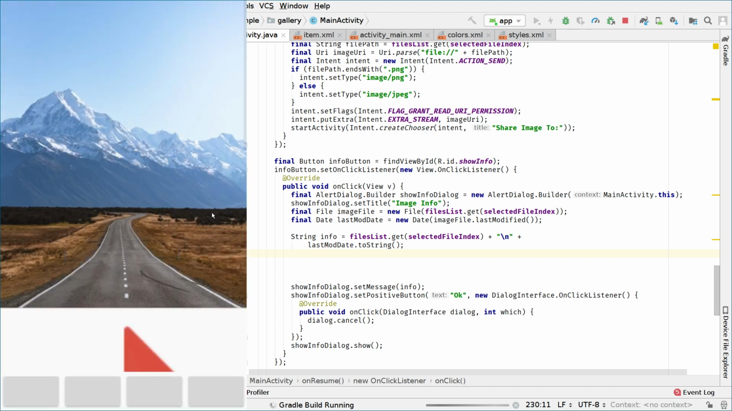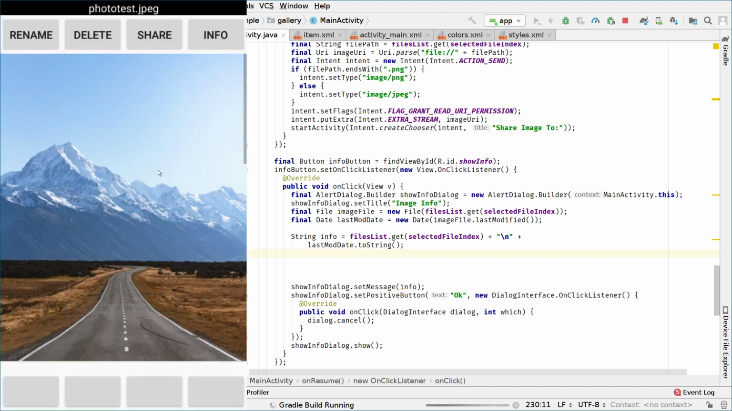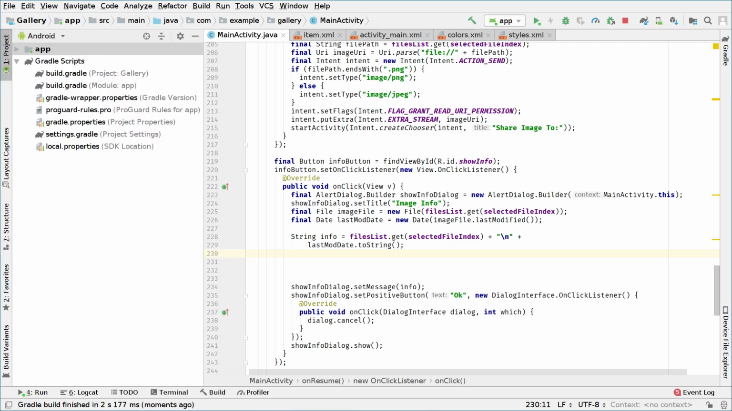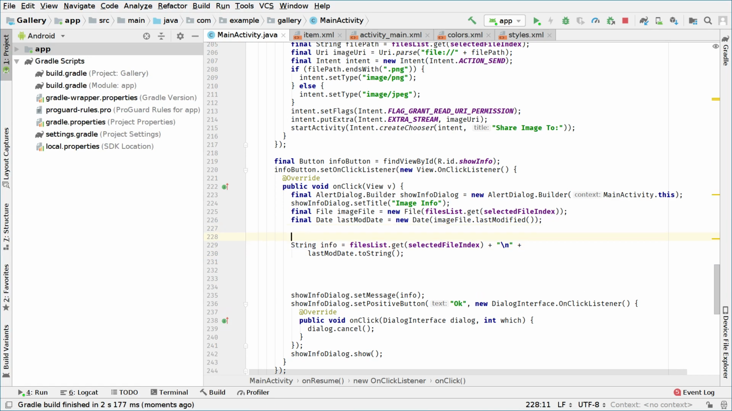Okay, so we long click here, we click on info. As you can see, we have the name of the file and the last modification date, right here, which is awesome. So we have that. Maybe we can get something else. Let's see what else we can get about the file.